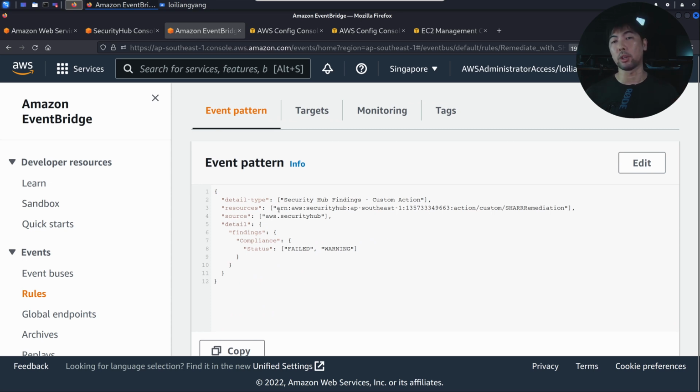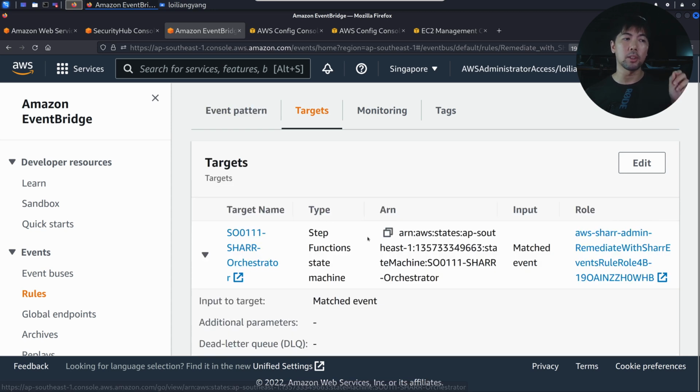So we have the resources. In this case, we have the action, custom, SHARR, remediation. So this is what's going on: we're using the custom action available in Security Hub, sending it over into EventBridge, and then we can look at the targets. From targets, we can see here we are sending over into Step Functions.